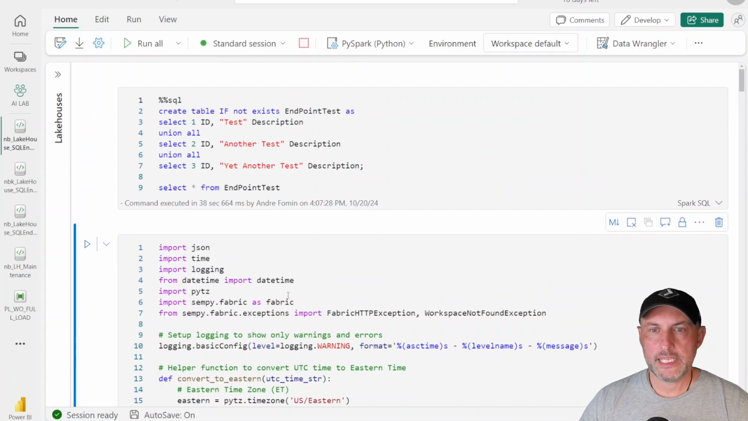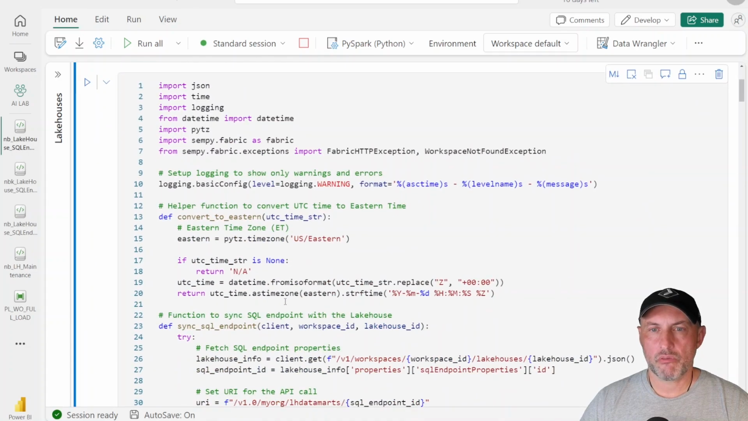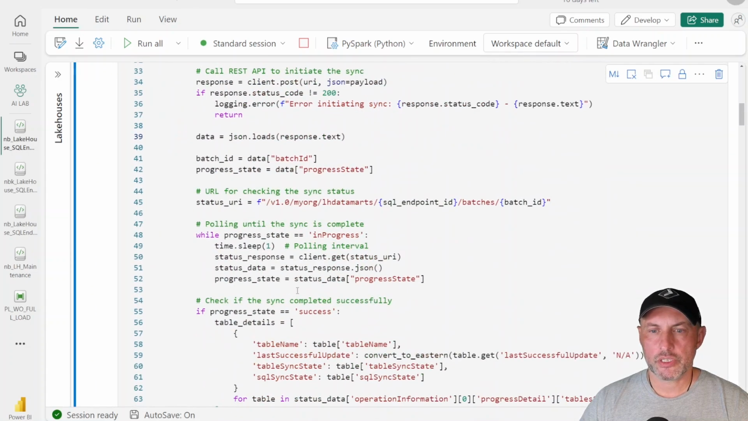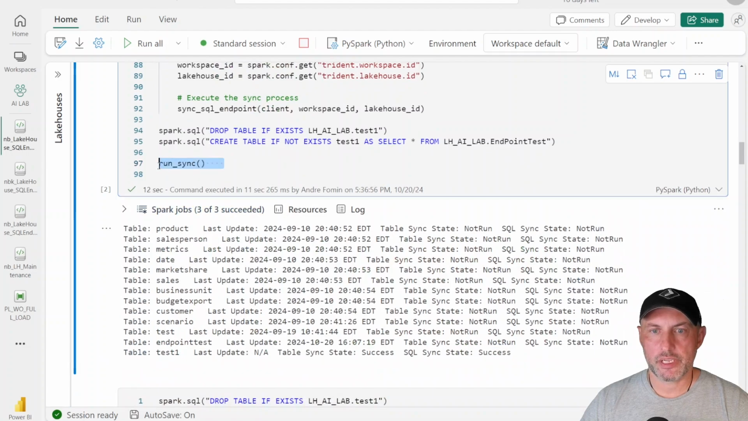So the idea here is that we're going to write a function, and the function name is run sync. That function will basically force or trigger the metadata synchronization job. When you write data into the Lakehouse, that data does not become available in the SQL endpoint right away, because something needs to go through all of the Parquet files, catalog them, and do whatever needs to happen before they show up in the SQL Analytics Endpoint.